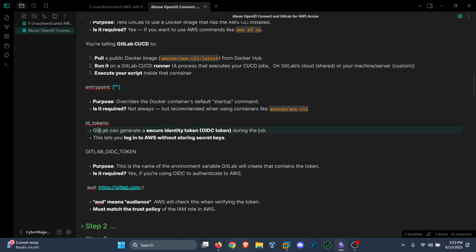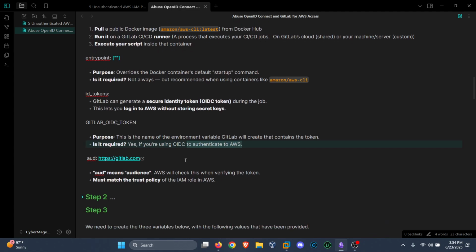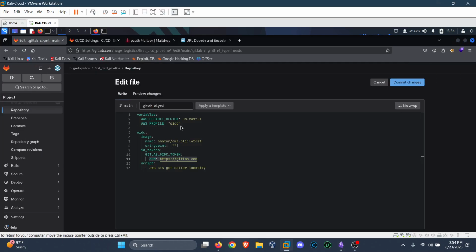And GitLab can generate a secure identity token during the job. This lets you log into AWS without storing secret keys. And this over here is the name of the environment variable GitLab will create that contains the token. Is it required? Yes, if you're using OIDC to authenticate to AWS. And AUD means audience, and we've already covered this pretty much. And then this is just the script that we want to run.